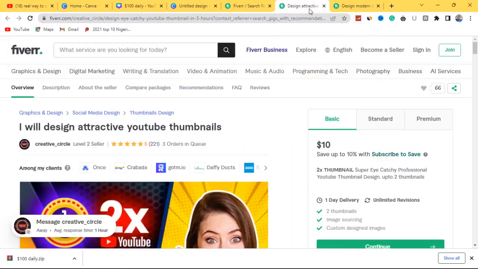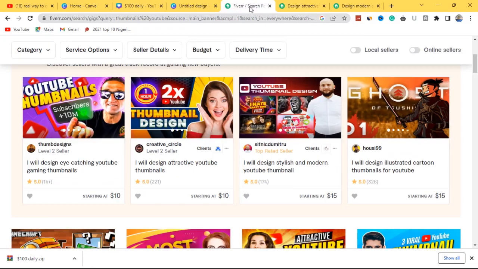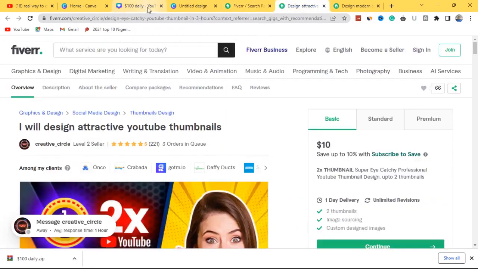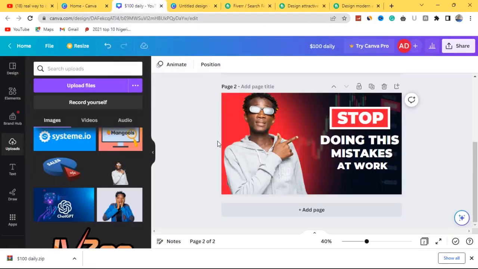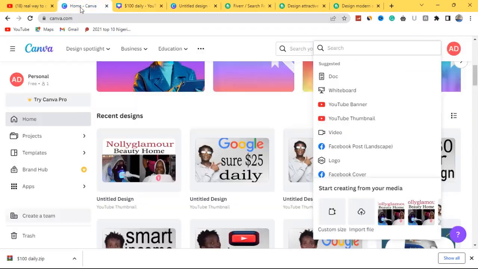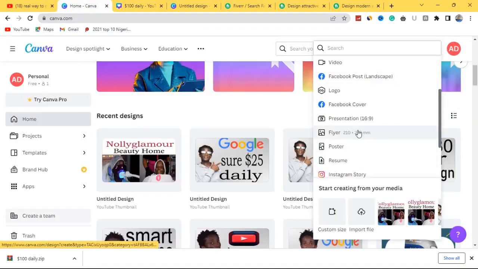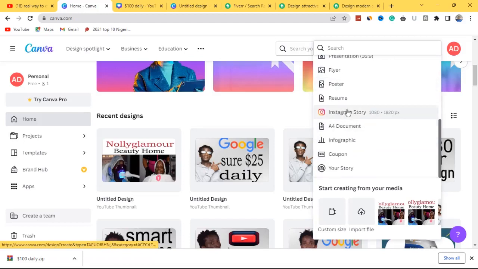So do not forget, guys, you can actually do logo design and you can do thumbnail design by simply taking advantage of Canva. These are the astonishing, mind-blowing ways that you can implement to make money on Canva. And there are a lot of things you can actually do on Canva. It's not only thumbnail or logo design. You can do YouTube banners, Facebook posts, flyers, posters, Instagram stories, you can do a lot of things for clients and make money with it.